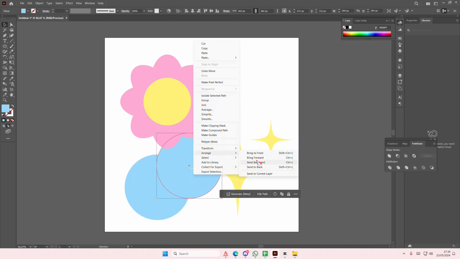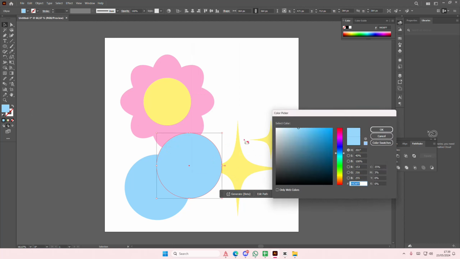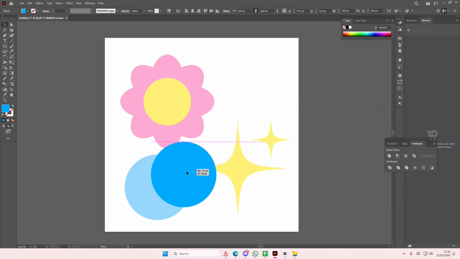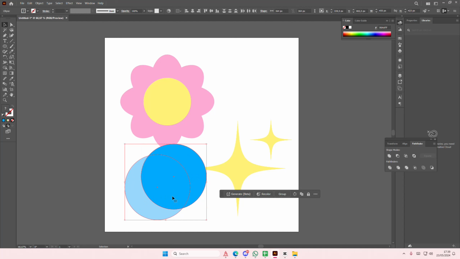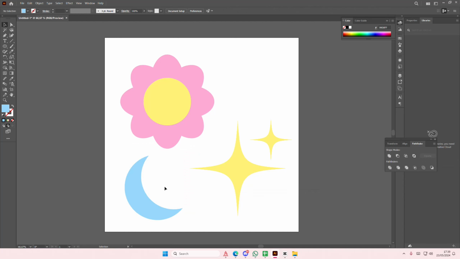So arrange, bring to front. Make sure you select a different color so you can see the shape of your moon that you want here. I want it to be like this. Select both, Pathfinder, select the minus front, and now you have a shape of a moon.